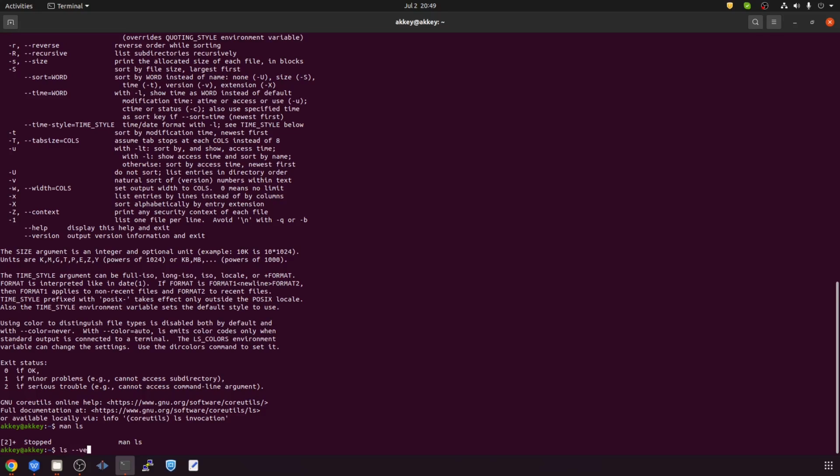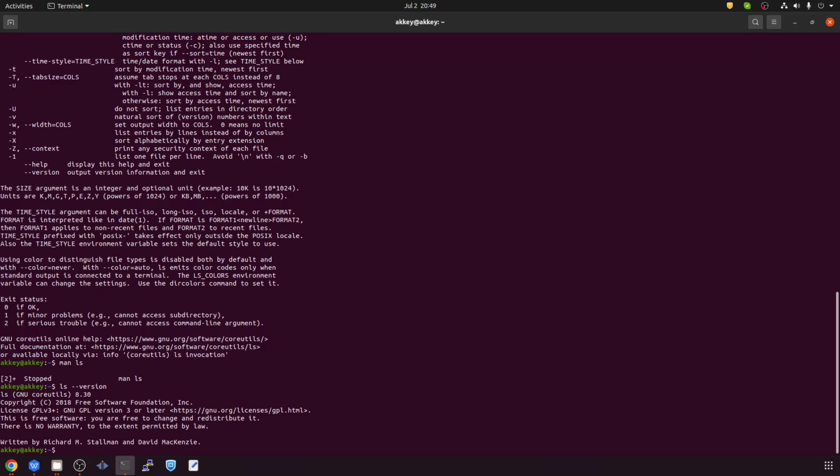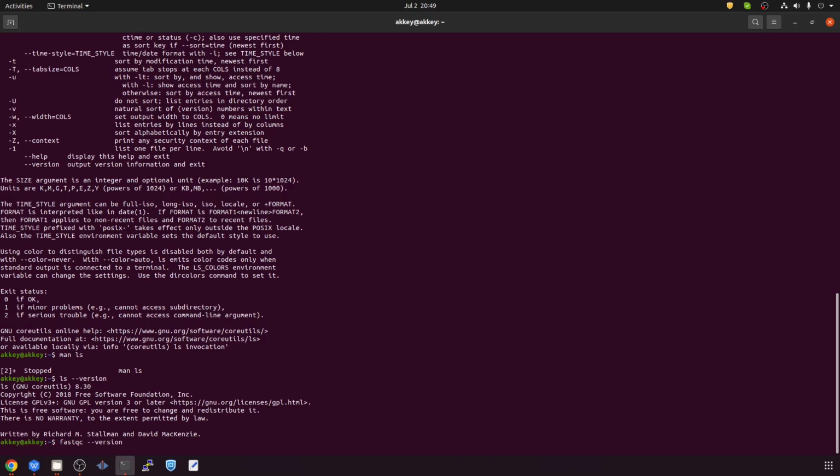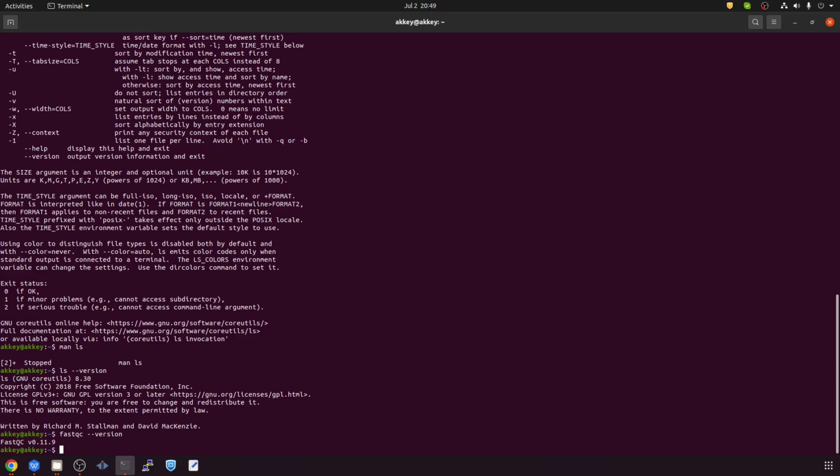Okay, and if you want to check the version of the command, ls --version. So this is GNU 8.30, copyright 2018, Free Software Foundation Incorporation. So if you install any kind of tool and you want to know which version you are working with, you just type the tool name and write --version, and it will give you the version of that particular thing.